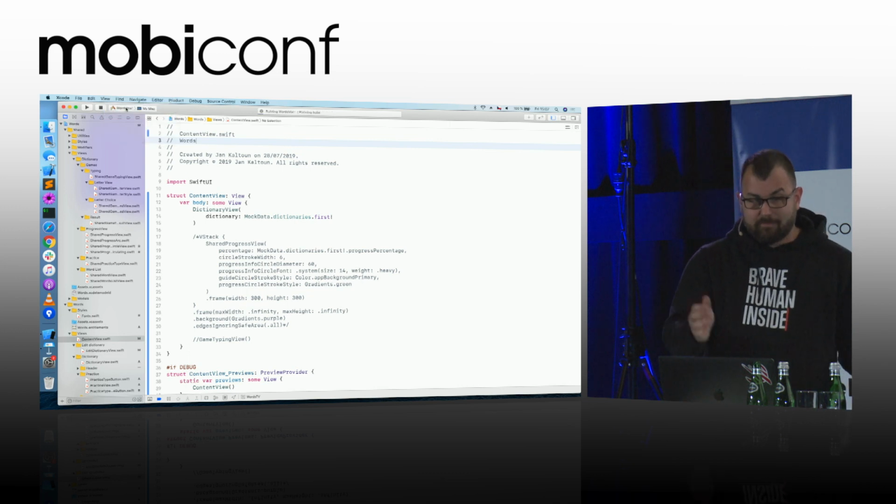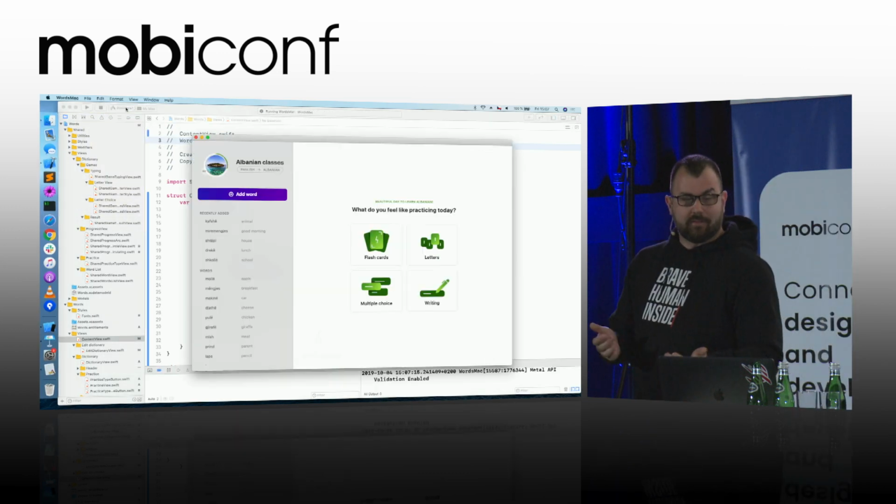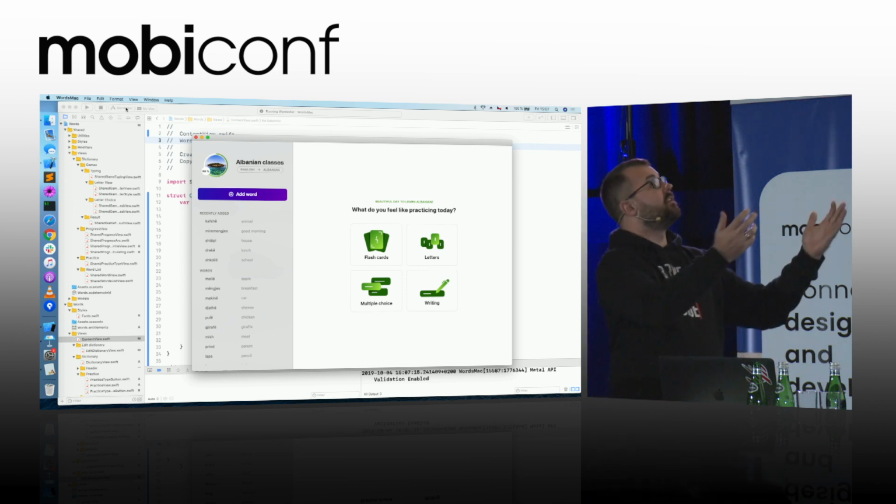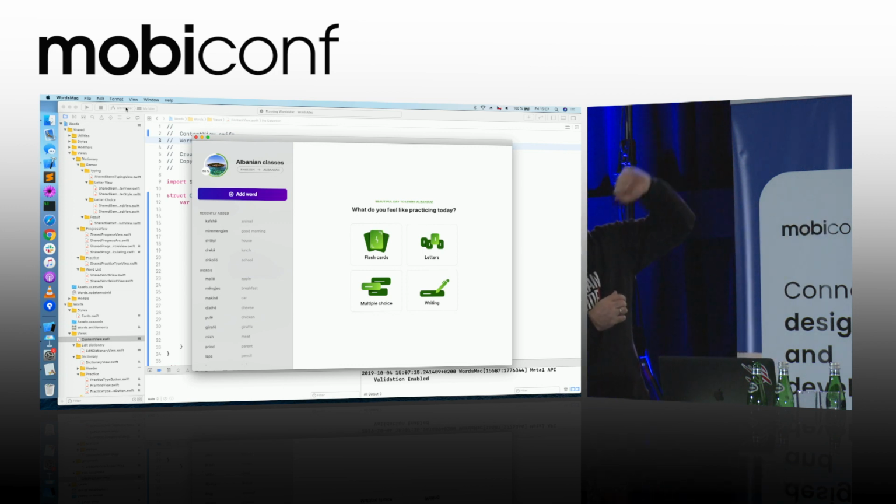I can run my Mac target. And voila, a Mac app appears. Still sharing the same code. The circular view is the same. The add word view is the same. The cards are the same.